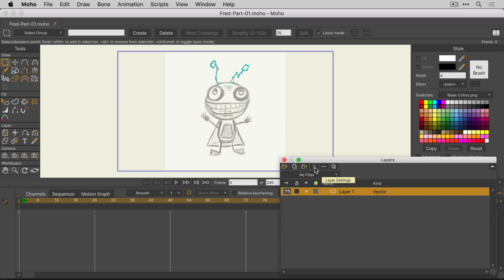Now it's time to add a few layers and get Fred organized. The first thing to do is split the antenna into two separate layers. The easiest way is to duplicate the existing layer. Then rename the layers to L-antenna and R-antenna.